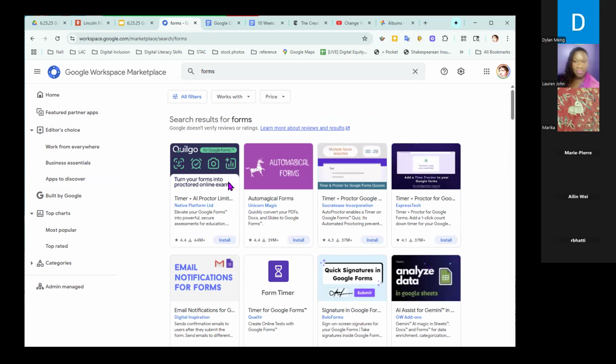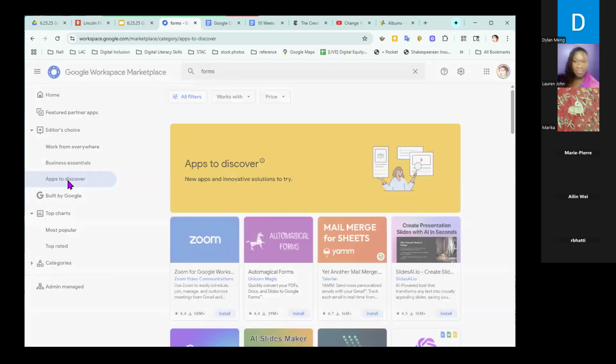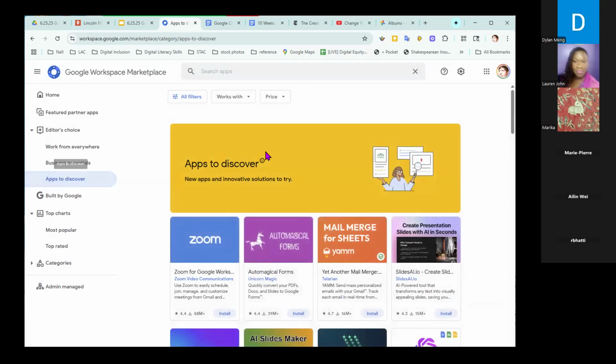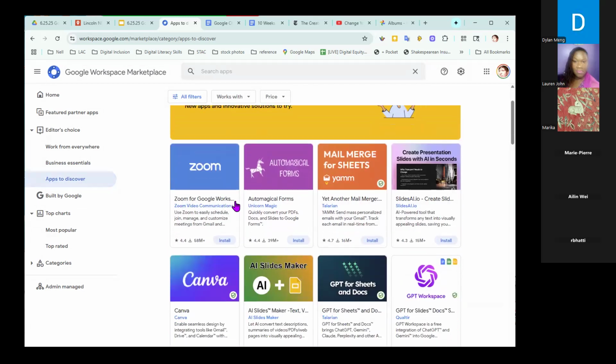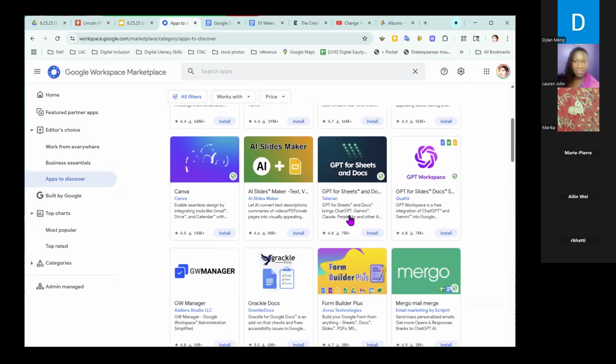You could certainly take the name here and Google it and see if people are using it in ways that are interesting before you even download it. So those are some things I probably would do. I would maybe go out and see examples of how people are using some of these things before I decided which ones to try out. Let's see, apps to discover. Oh, look at that. Zoom for Google Workspace.